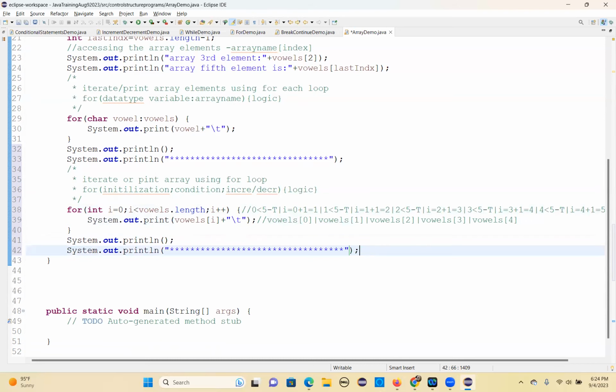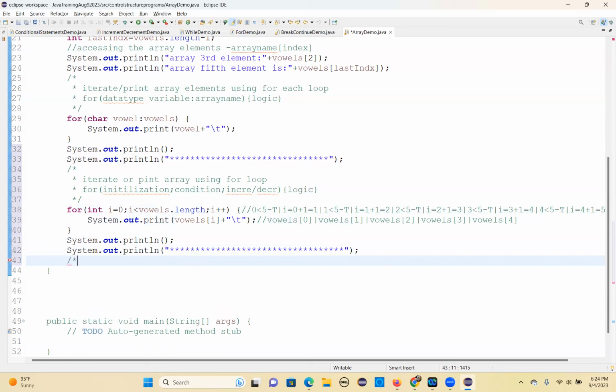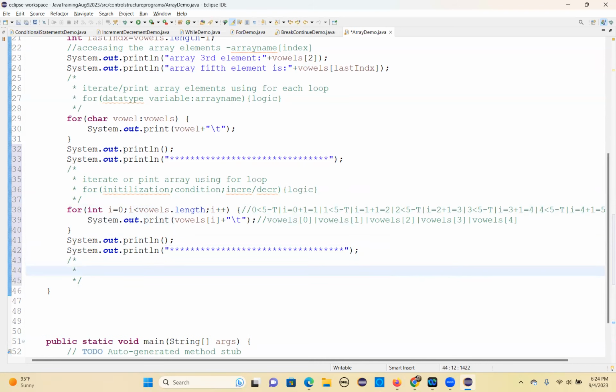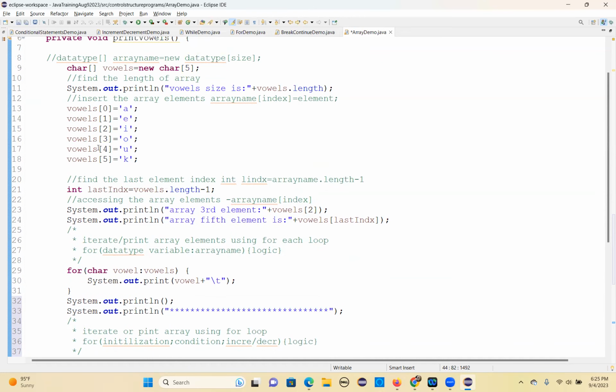So the last one is, I want to print array elements from last element to first element. Reverse order. Basically, reverse order I am printing. How can you print it? So now you want to start from here. You need to start from here and you have to go till this first element. How can you do that?